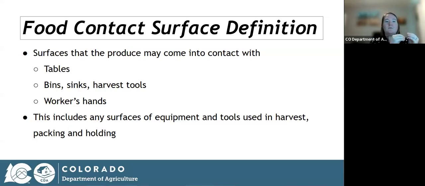But also, to be clear, the food contact surface definition covers all surfaces of equipment and tools used in harvest, packing, and holding. The examples I'll be giving are for a pack house, but I'll try to also give examples for what harvesting and holding would look like. So just keep in mind that food contact surfaces go all the way through your operation, but the examples I give may be more pack house specific.